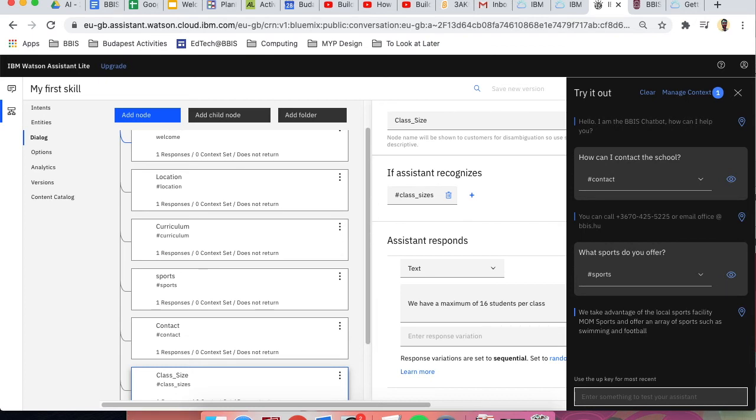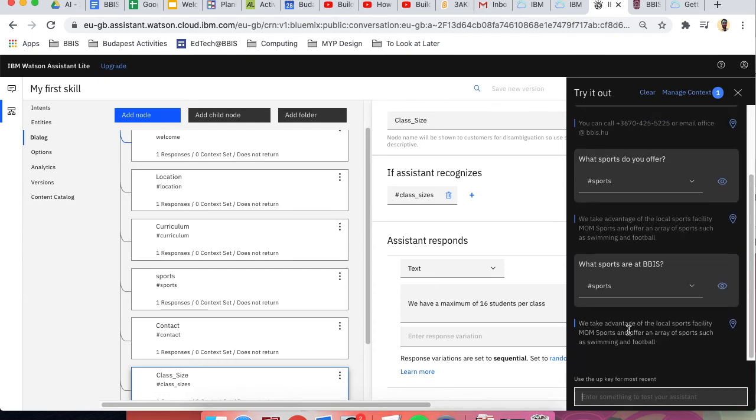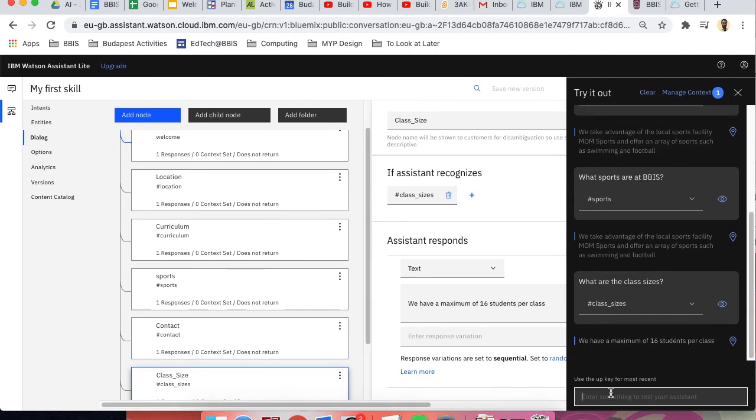Let's try another one. Let's just say, what sports are at BBIS? Let's see what happens. See, it's clever. It understands, right? What else did we have? What about class sizes? Okay, so what are the class sizes? We have a maximum of 16 students. Whoa, this is amazing. Let's try one more question. How much does BBIS cost?